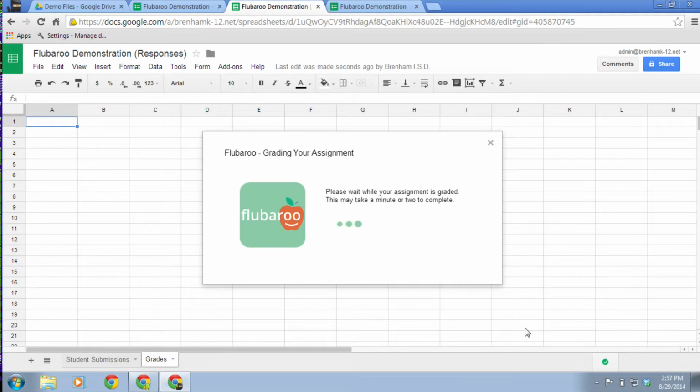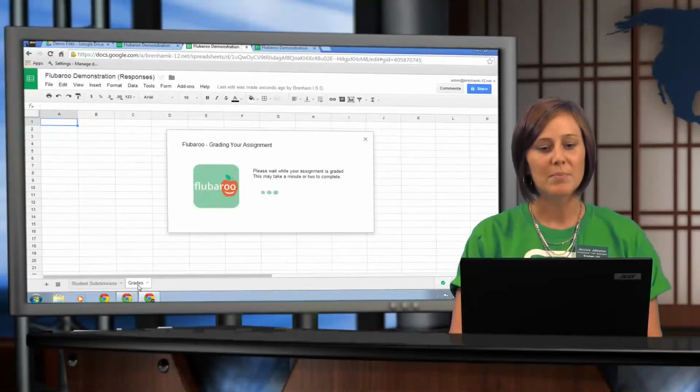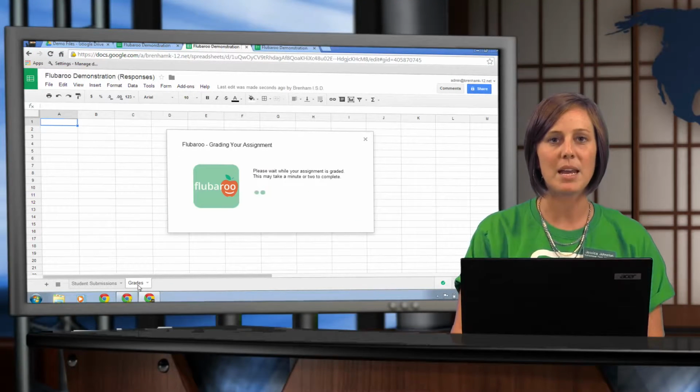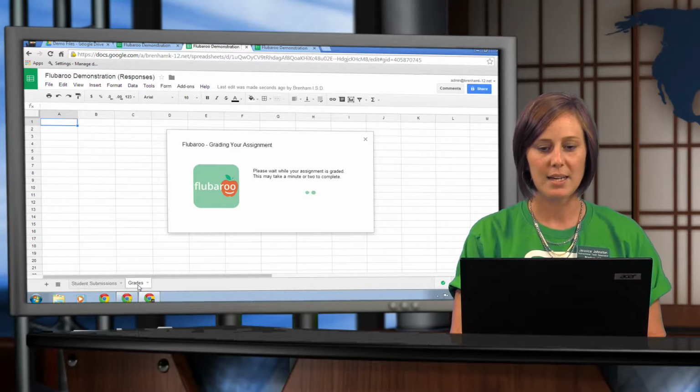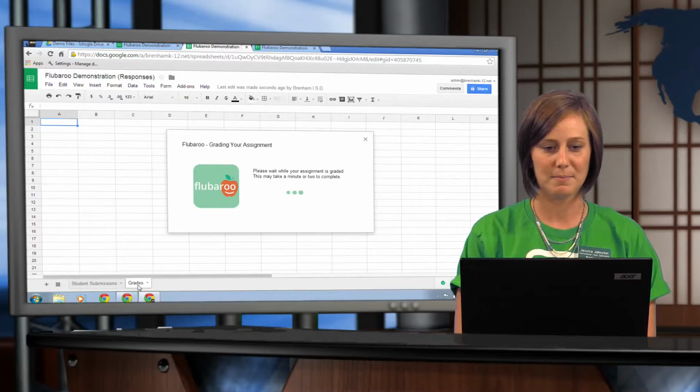This does take a few minutes, and you'll notice what happens is that it creates a new tab down at the bottom of your spreadsheet. The first tab becomes the student submissions. The second tab becomes the place where Flubaroo actually creates the grade. And you'll also notice too that it highlights the questions that are incorrect. This takes just a second.